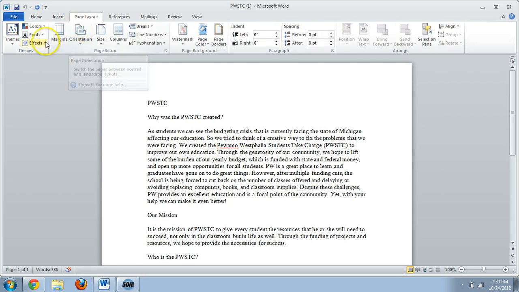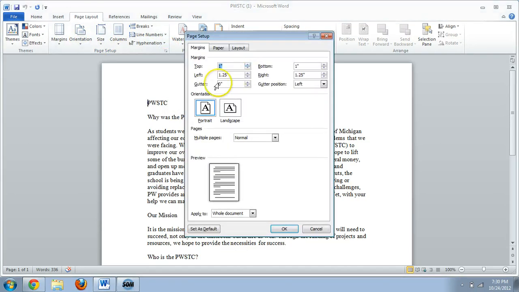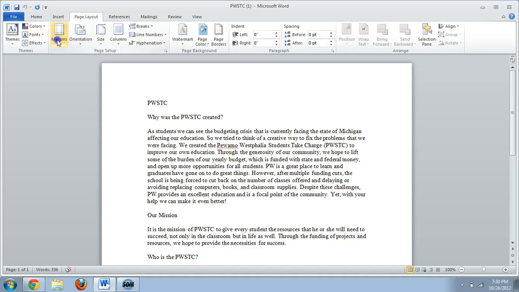So page layout. These themes don't really take effect unless you've opened a template, so don't really worry about those for now. Margins, orientation, size, columns, that used to all be in the page setup. If you click this little arrow right here, it shows the old page setup you used to have, which is fine still to use, but they also have it right here as well.